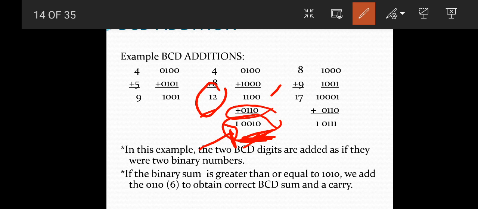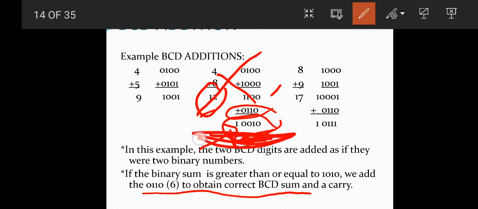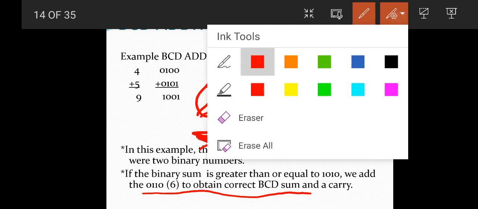Another example. Again, this is also invalid. All you have to do is add 6 to obtain the correct BCD sum and a carry. So you get the correct BCD sum with carry.